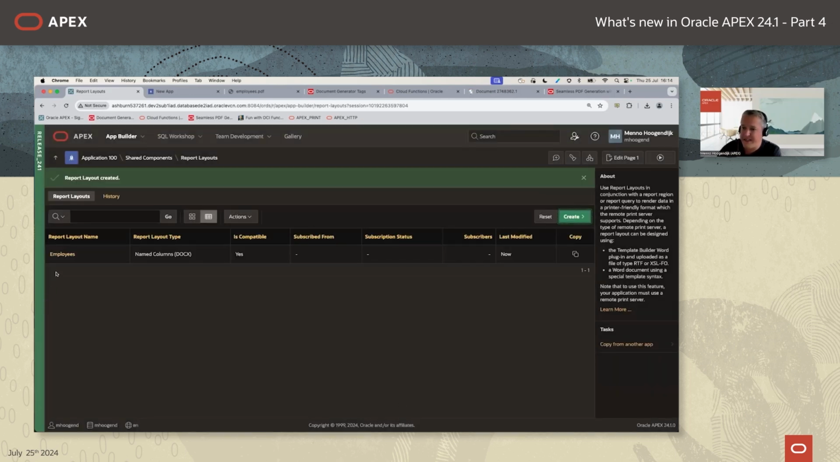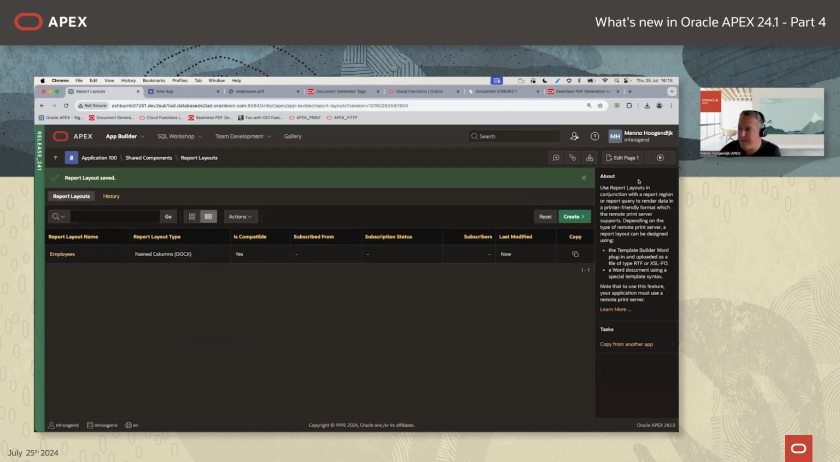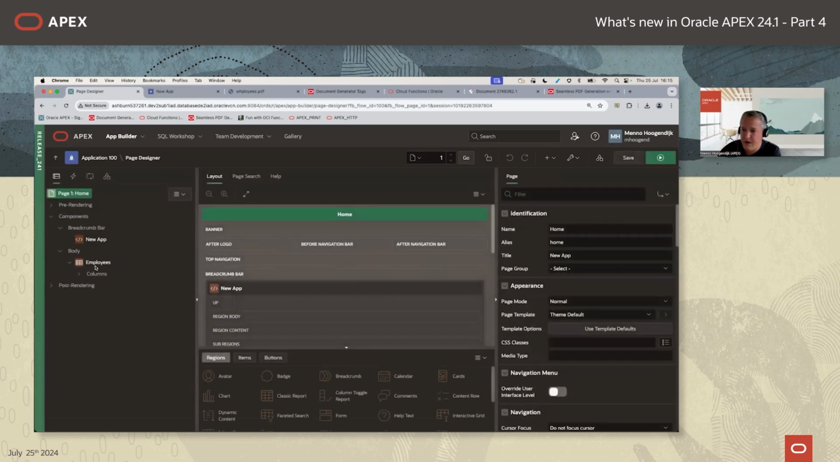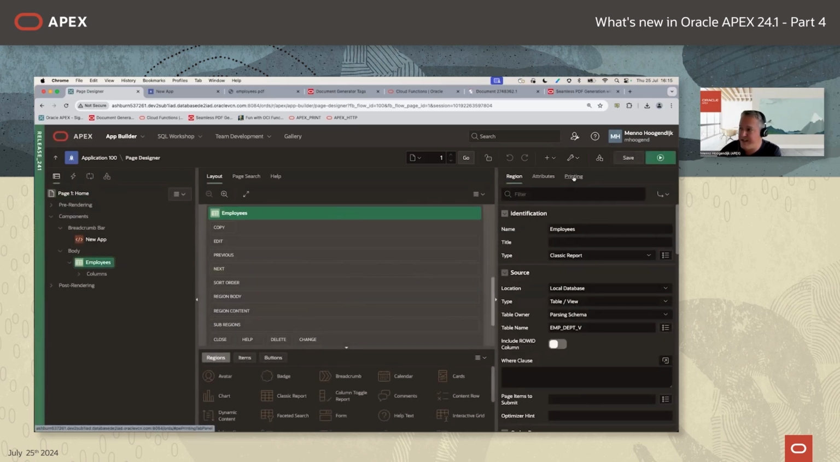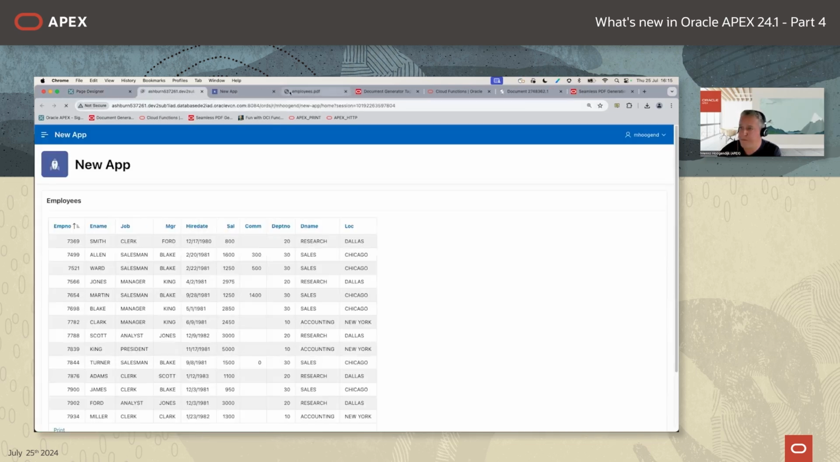Now, to use this in my classic report, I need to make one more change because I told you about that data loop. The array that Apex generates for the JSON needs to have that name, employees. And I can specify that name here and then save it. Then I can go to my page where my classic report is. I select it. I go to the printing tab. And there, instead of the default report layout, I'm choosing the new one, which is employees. Go ahead and save and rerun that page.